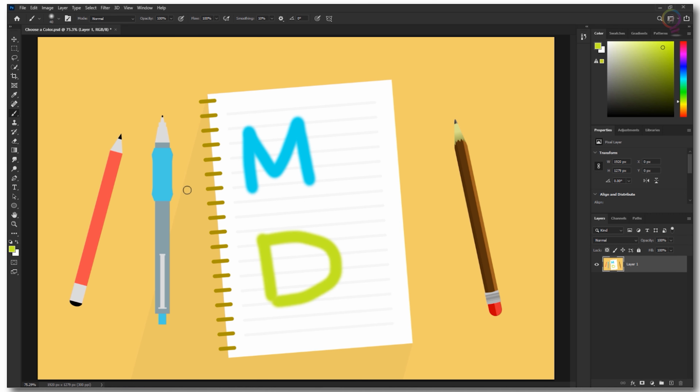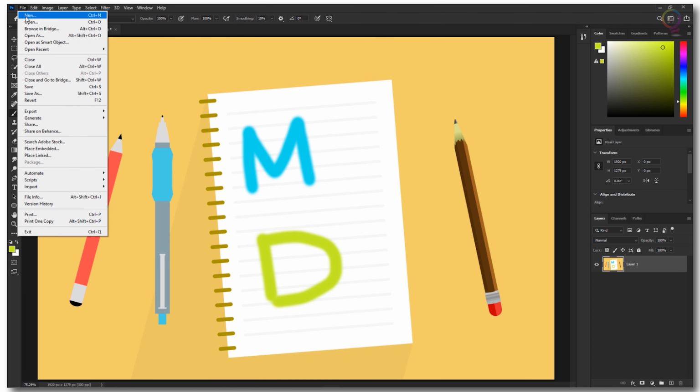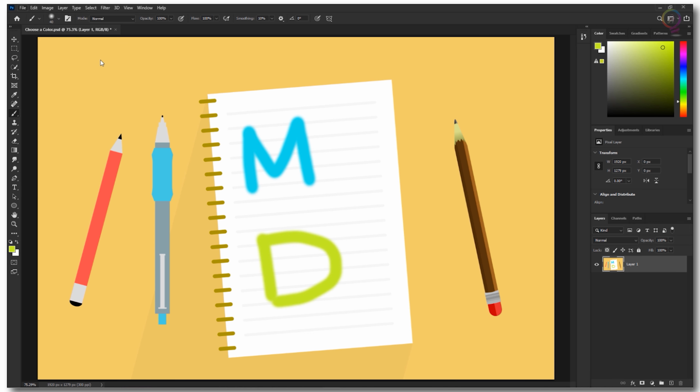So that's an overview of the various places to select colors in Photoshop. You are welcome to use whichever of those methods is most convenient and most comfortable for you. By the way, if you don't want to save this image, you're welcome to close it without saving by going up to the File menu and choosing Close. Or you can just click the X here on the Document tab.